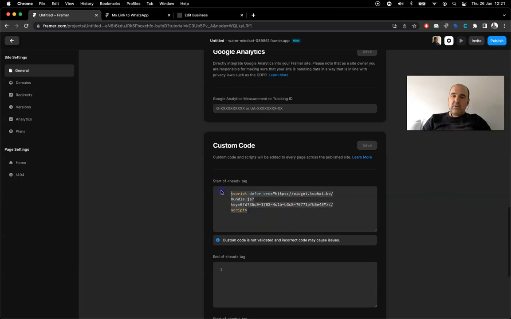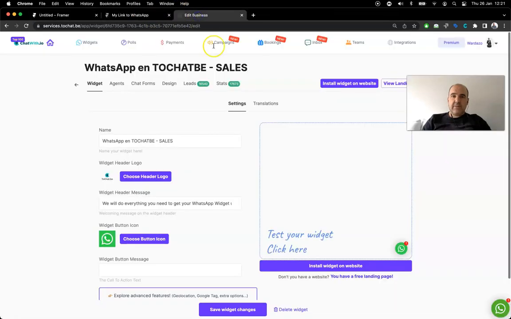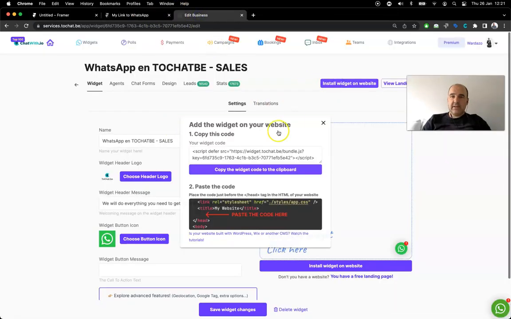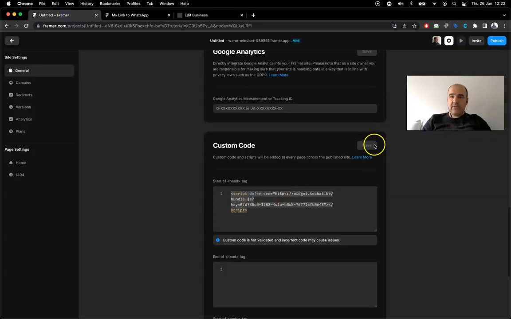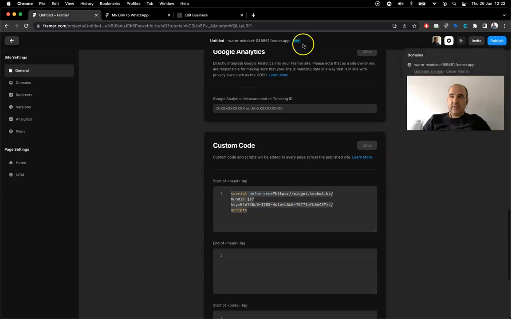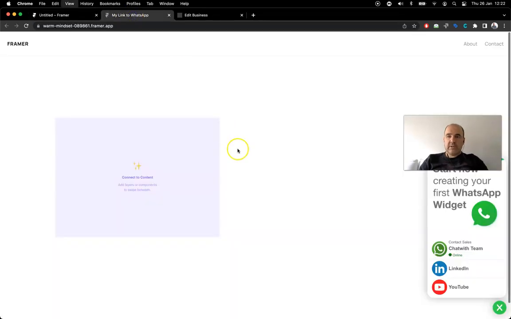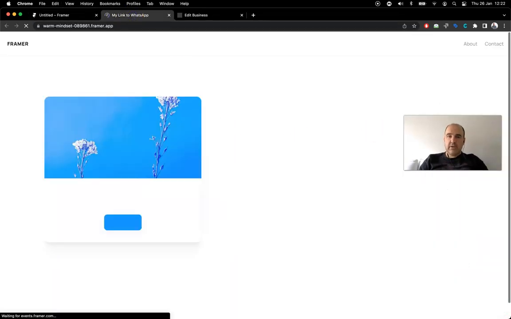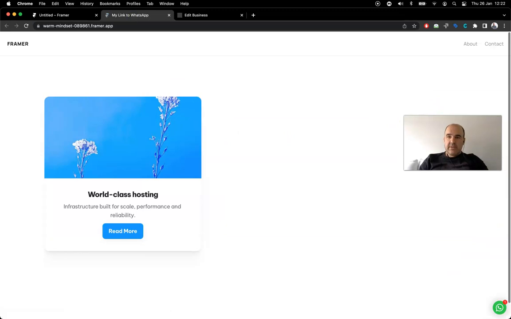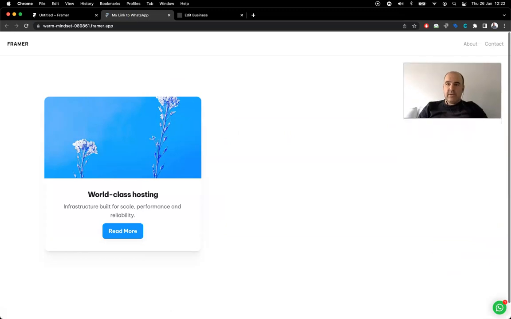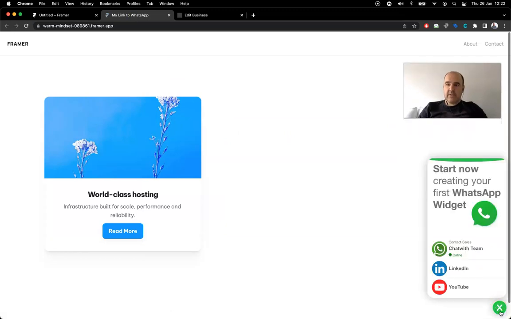So the code goes here. This is the code you have in your widget. You take the code, you go to Framer, you put it here, you save, you publish, and that's it. That's how you insert the widget in your website. If we come here and reload, this is the page we created, and this is the widget we have here.